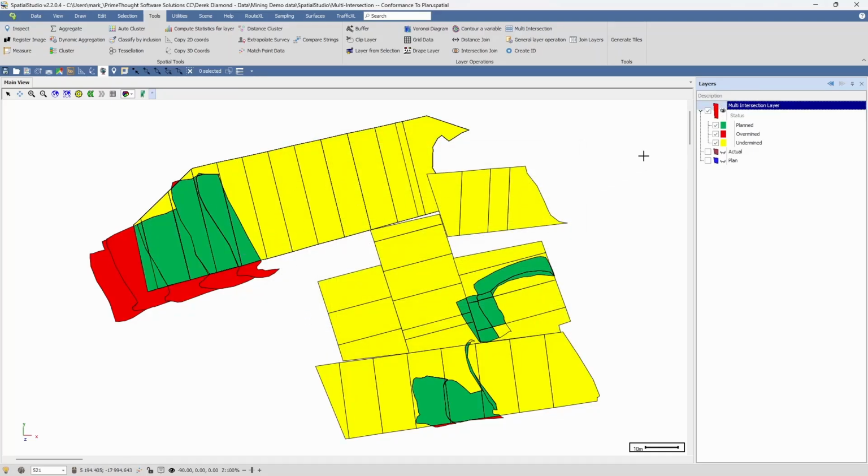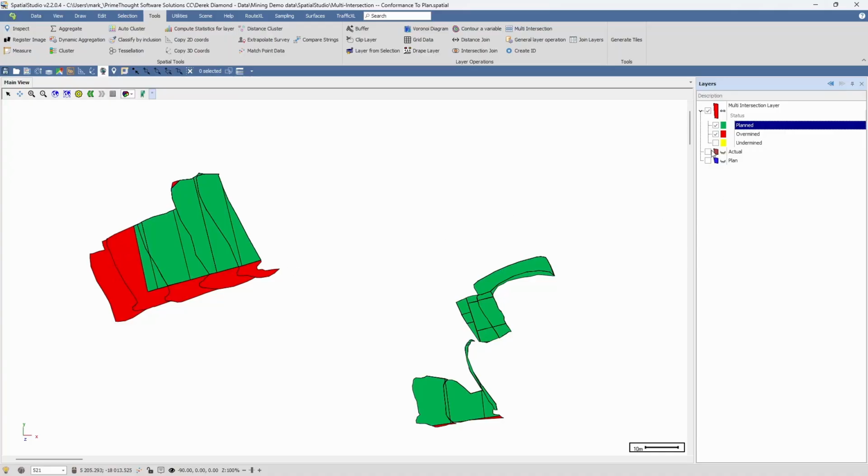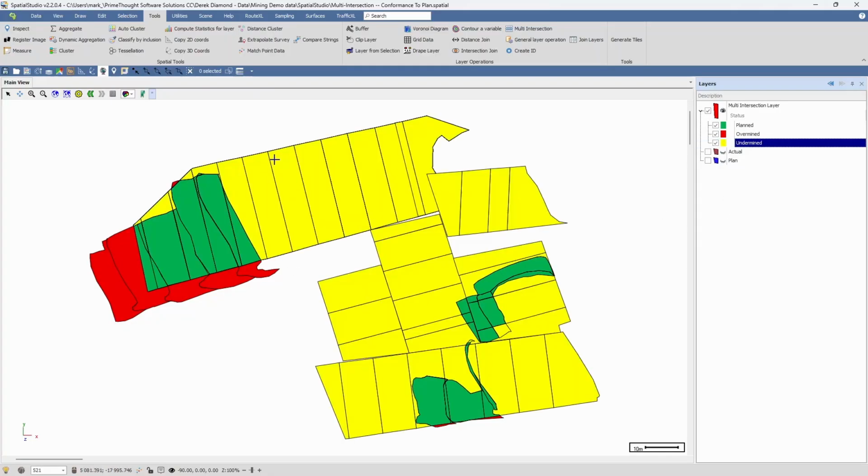Now I've actually themed this layer and I can tick the various parts of it on and off. And there we go. We're looking at where it went according to plan. Here was overmined, and these yellow ones are the undermined areas. And you can see we very nicely visualized now those intersections and found out exactly how we conform to our original mine plan. And that is how you can use the multi-intersection tool.